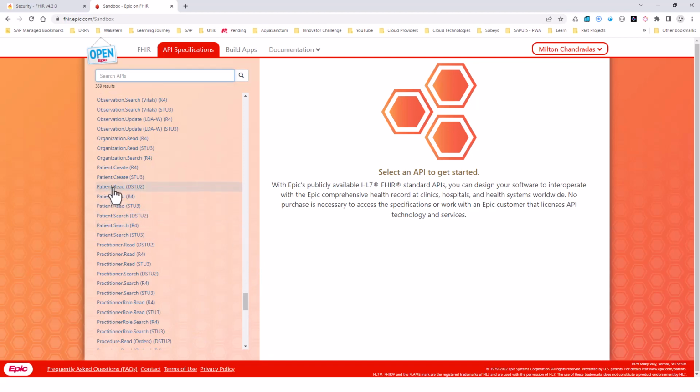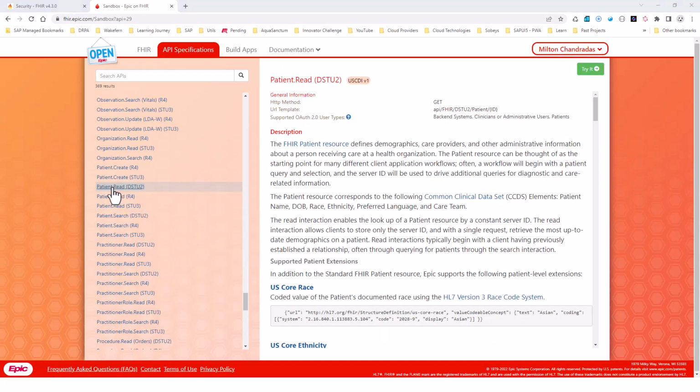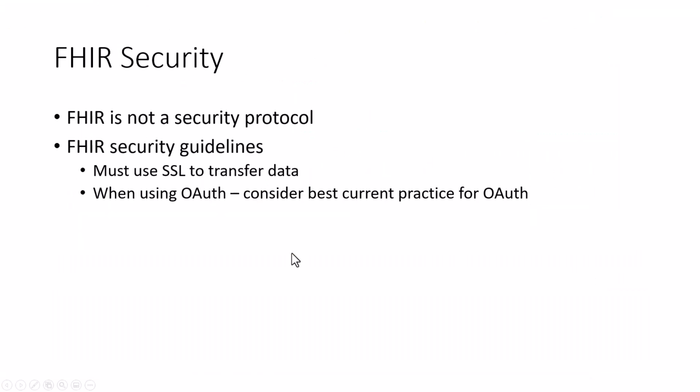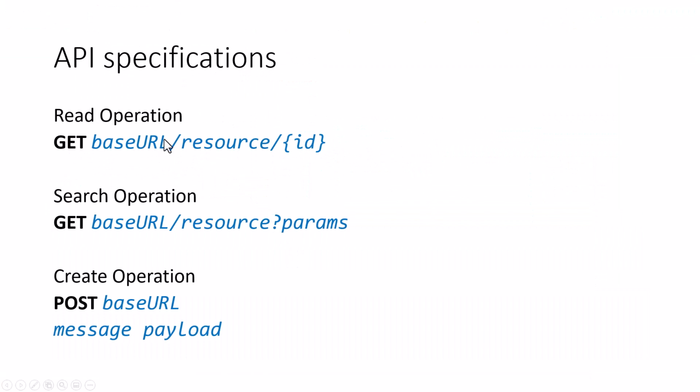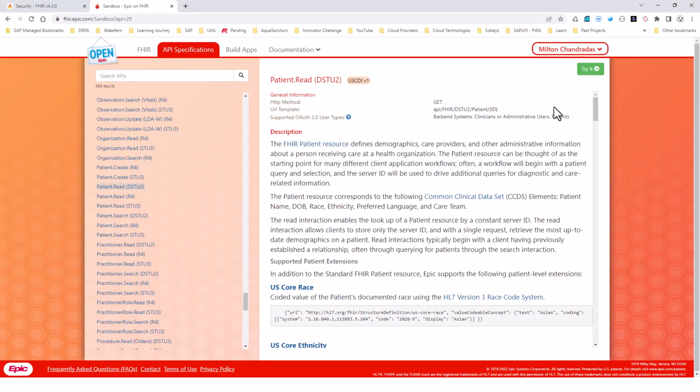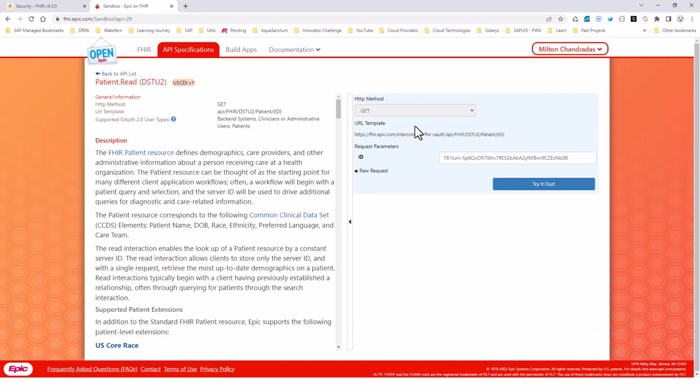For the patient resource, let's do a read. We know the syntax for the patient read. If I go back to my slide deck, the read operation would be the resource and then the ID. If I go here and try it out, you can see that it's doing a GET. This is the base URL, then the resource, and then we are putting in the ID, and the ID is right here.